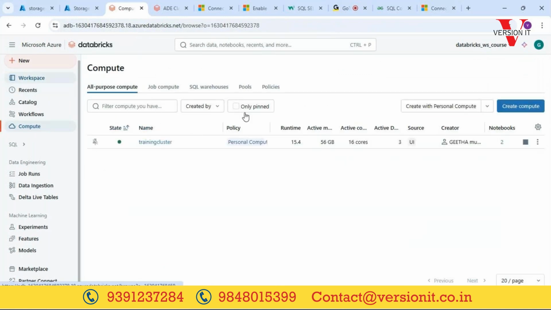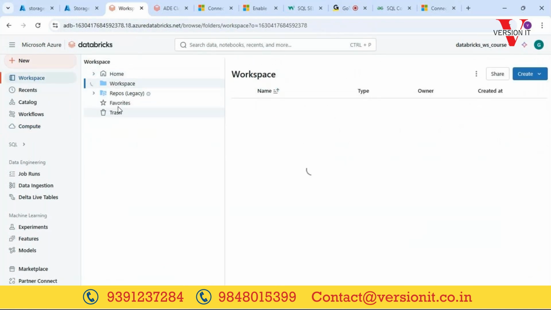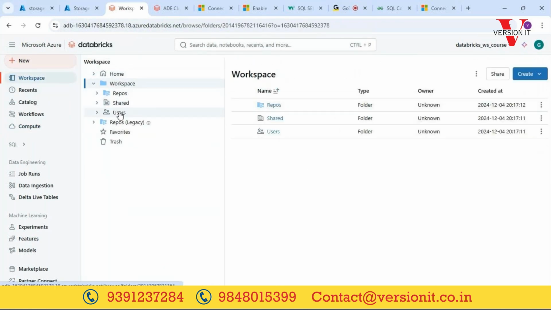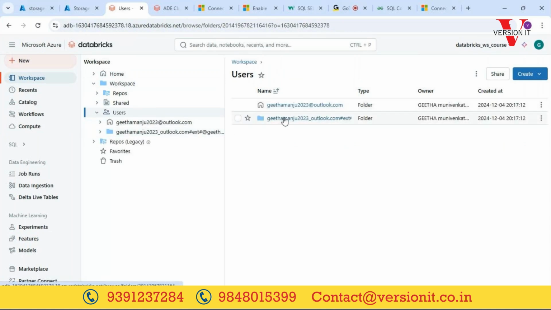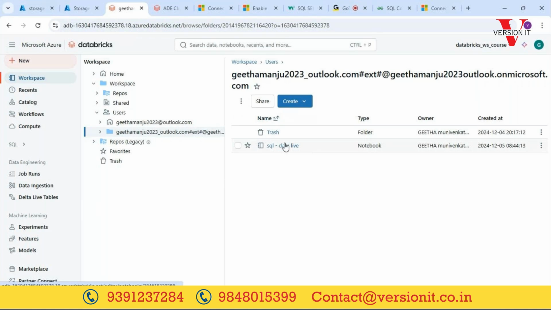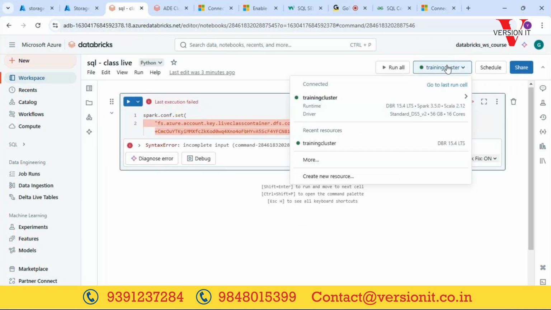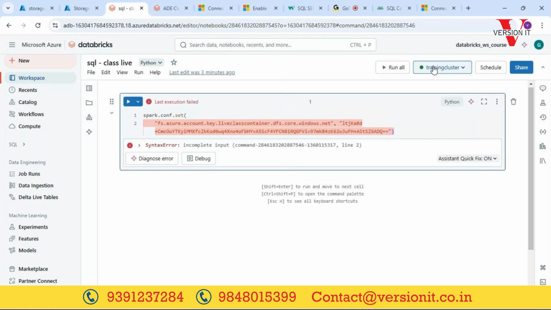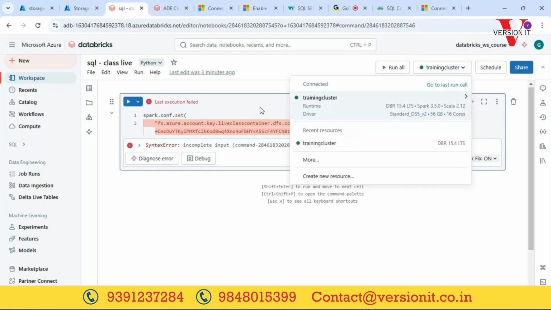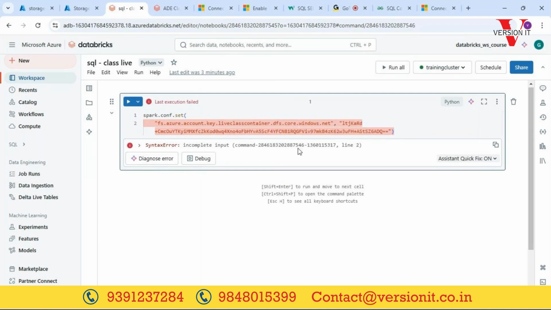So I go to workspace. Should I create and show you, or are you fine? You'll be able to explore yourself. I think you'll be able to create it, right? So I come to this place. Once the cluster has been created, I need to choose the available cluster here and attach it. Now I had an error actually.